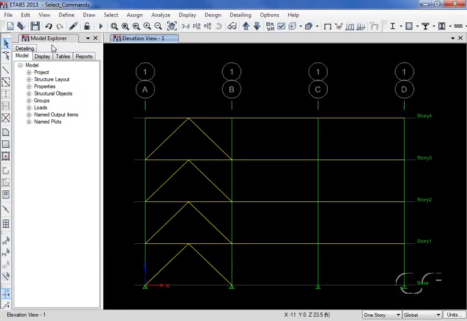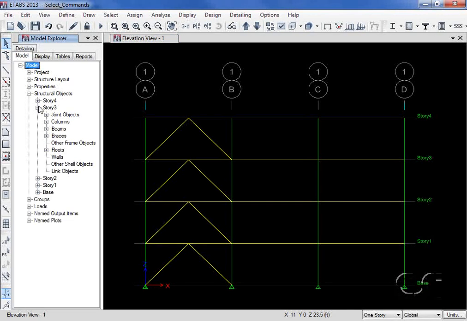We can do a similar selection by going to the Model Explorer window and on the Model tab, expand the Structural Objects branch, and for a specific story, such as Story 3, right-click on Columns and choose Select. This selects all columns at Story 3.